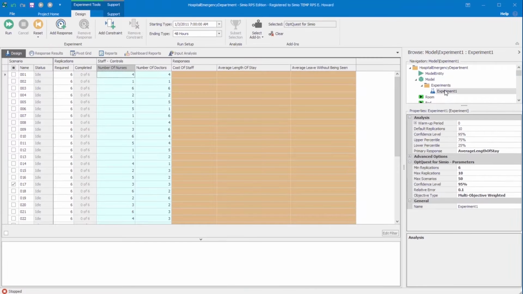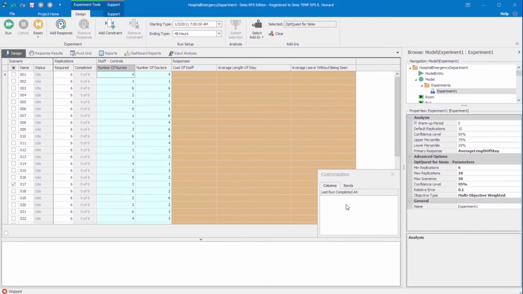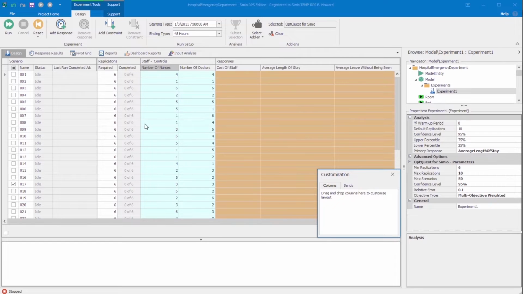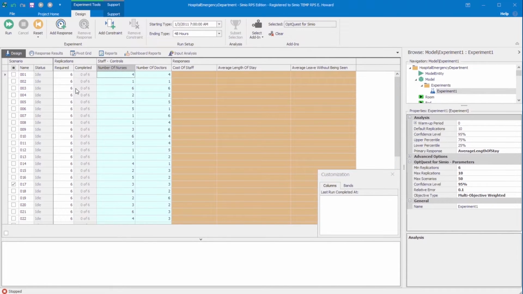Experimentation Scenario Timestamp. We have added the ability to add a scenario timestamp column to the experiment scenarios. To view this column, right-click on a column header, such as Status, Required, or any column header in the experiment view. Select Column Band Chooser, and a small box appears. In the box, double-click Last Run Completed At. It now appears next to the Status column. To hide the column, right-click Last Run Completed At, and select Hide this column.